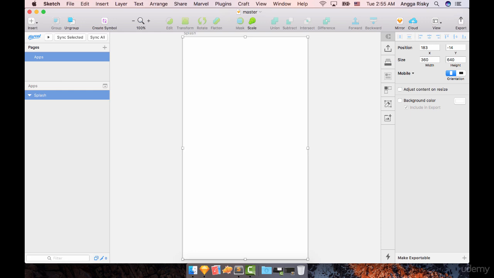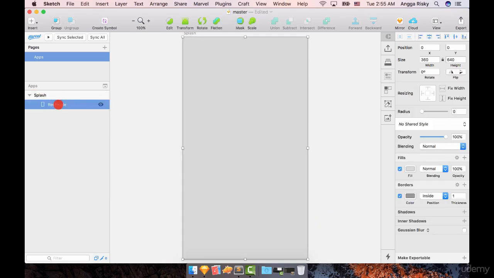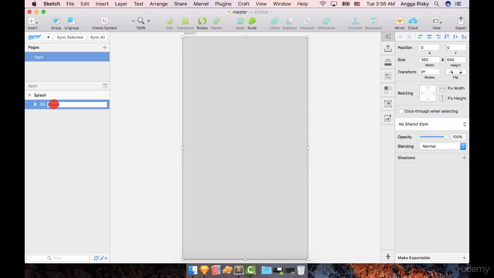So right now, we will design the splash screen. Just press R on your keyboard to create the rectangle and give the name BG, and don't forget to group the layer background splash. BG means background, so BG underscore splash. In Android, you can't use the dash like this. Make sure that if you have another name, you can use BG splash or BG underscore splash.